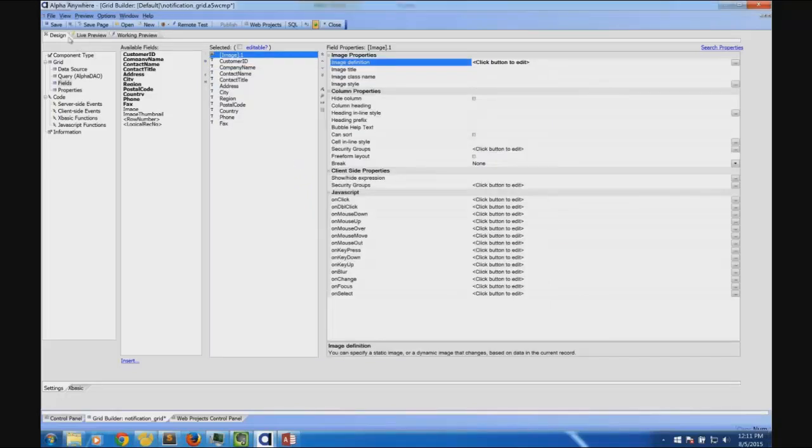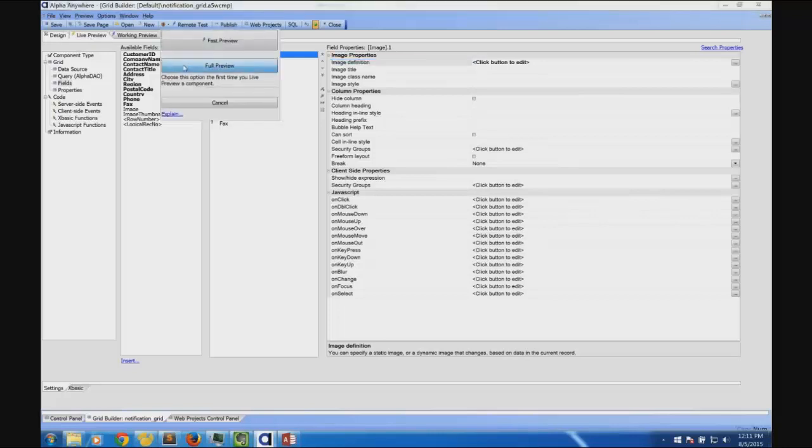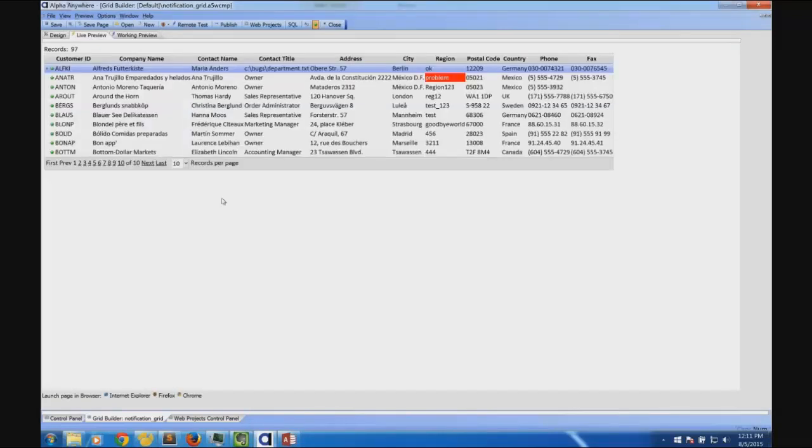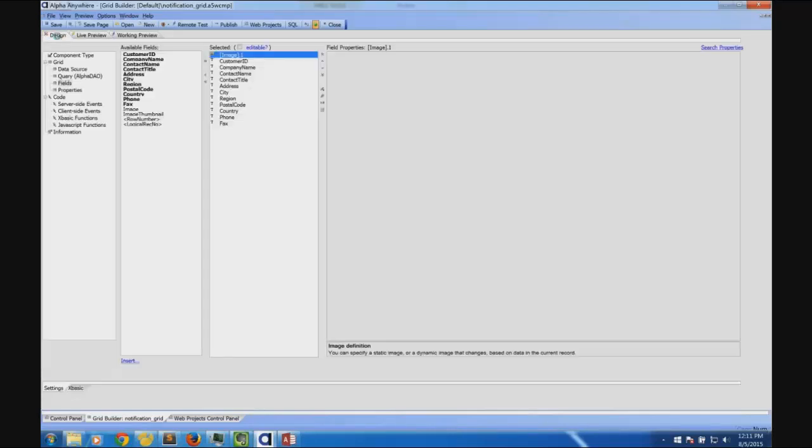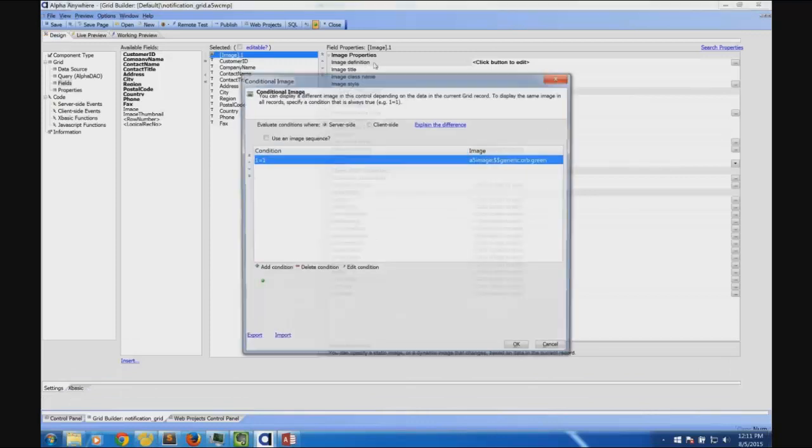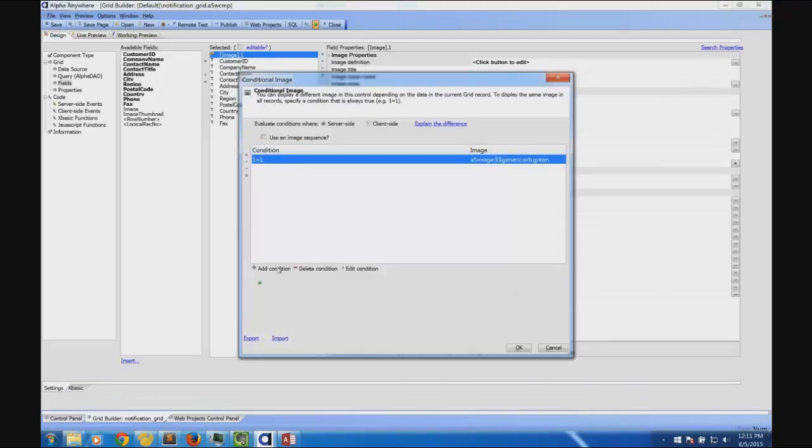So I click OK. I'm going to save this. We'll do the live preview. And you'll notice now that in front of every one of my items, I have a little green icon because it's always 1 equals 1. So kind of boring, but it shows you how you can insert an image in your grid. Now, let's go back into that image. Let's make it a little more interesting.